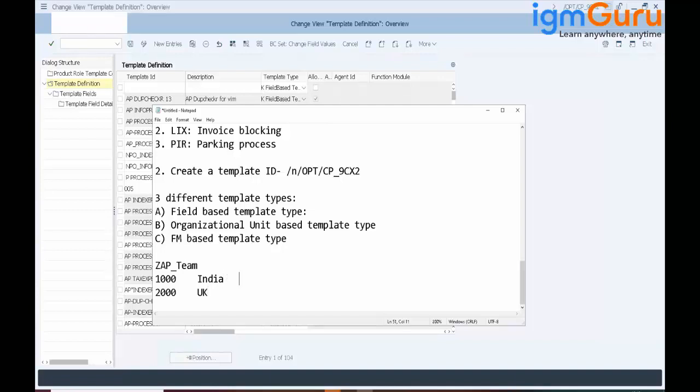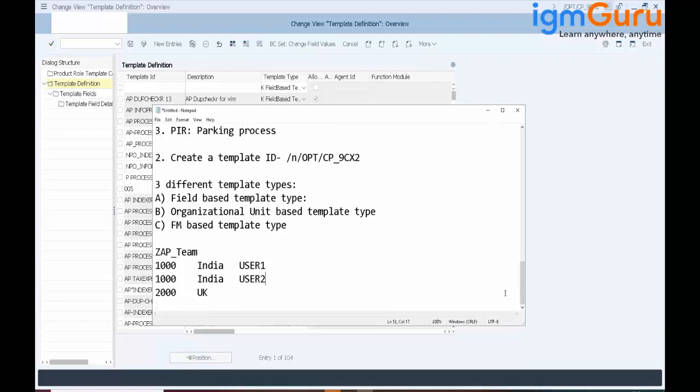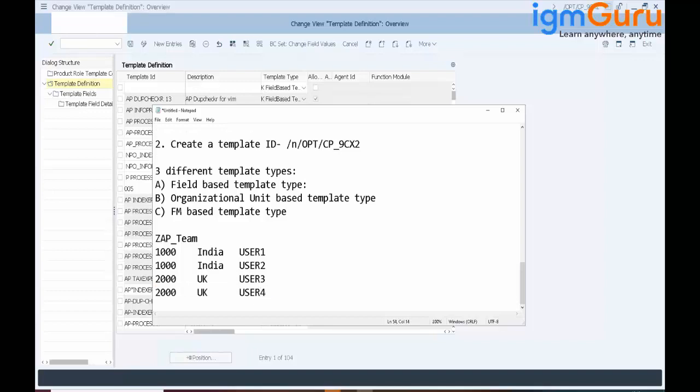So for India, for example, there are two AP users, user 1 and user 2. For UK, it is user 3 and user 4. User 3 and user 4 are responsible for processing the invoices for the UK, and user 1 and user 2 are responsible for processing the invoices for India.